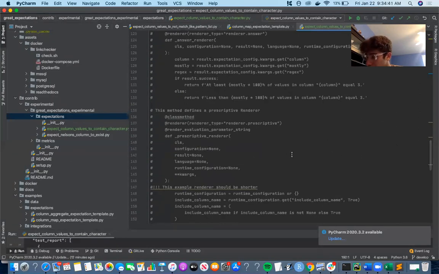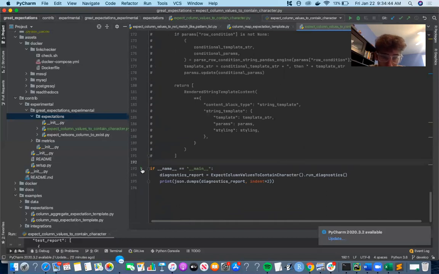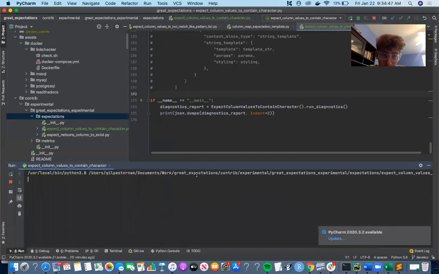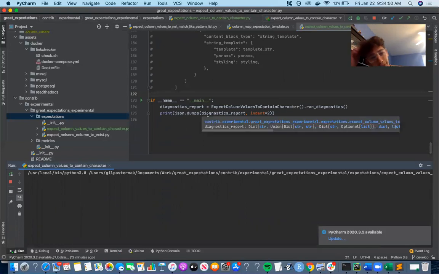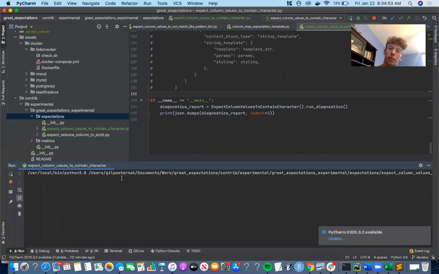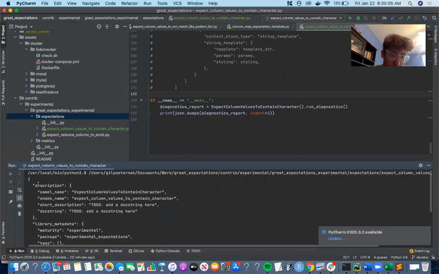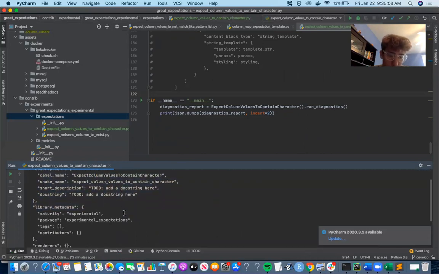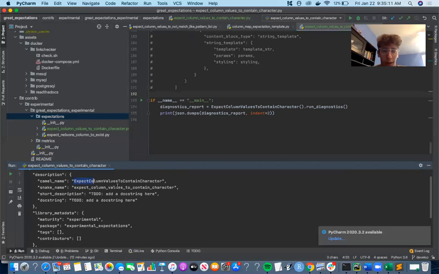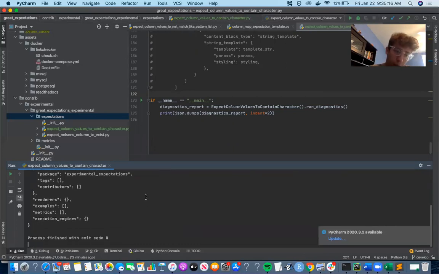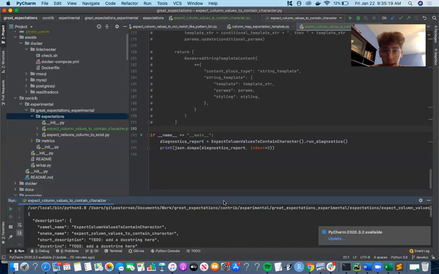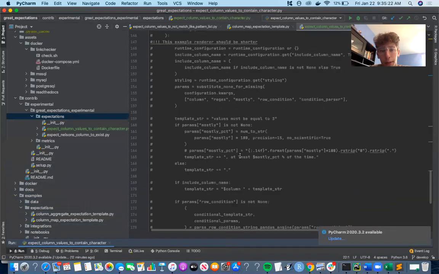Now it's time to execute our template. So we're going to run that right here in our IDE, and it will take a couple moments to run. But when it does, you'll see that I have a basic format of dictionary-like test results, as we can see right here, which is characteristic of all expectations. And as we can see, the name has already been updated as expect column values to contain character. So we've got our basic format, and the next thing we're going to do is build a test.